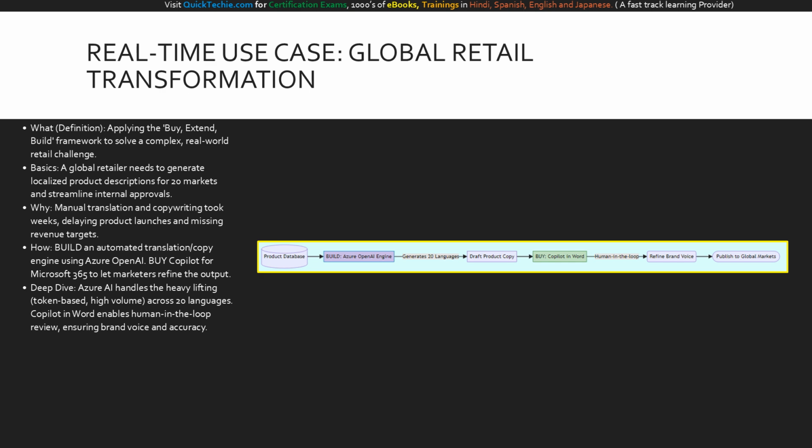How do they select the solution? They use a hybrid approach. First, they build a high-volume generation engine using Azure OpenAI to rapidly translate and draft descriptions across 20 languages using product data. Then, they buy Microsoft 365 Copilot for their marketing team.